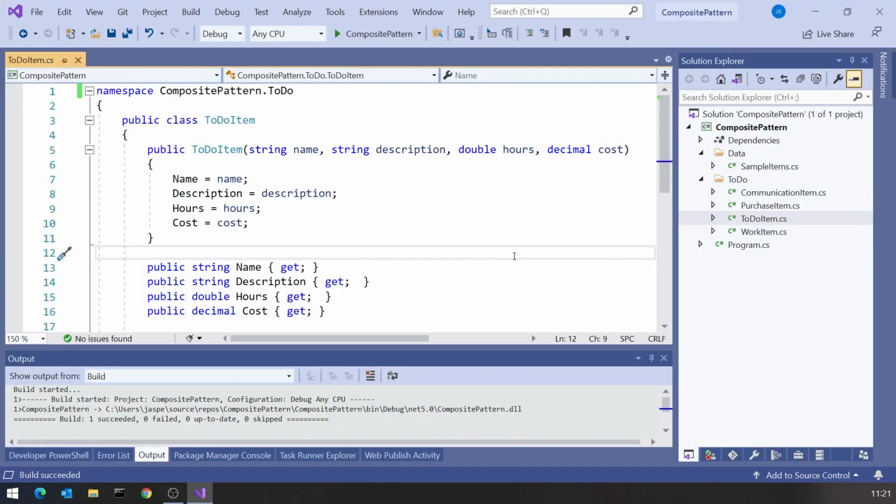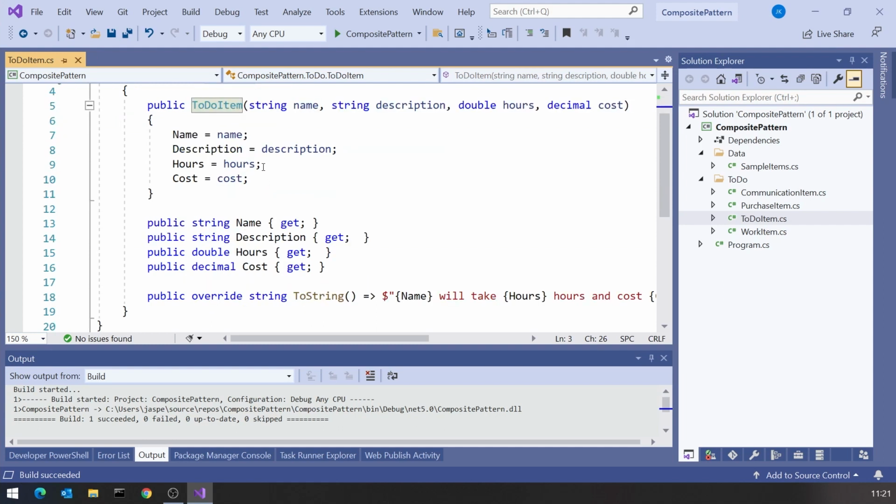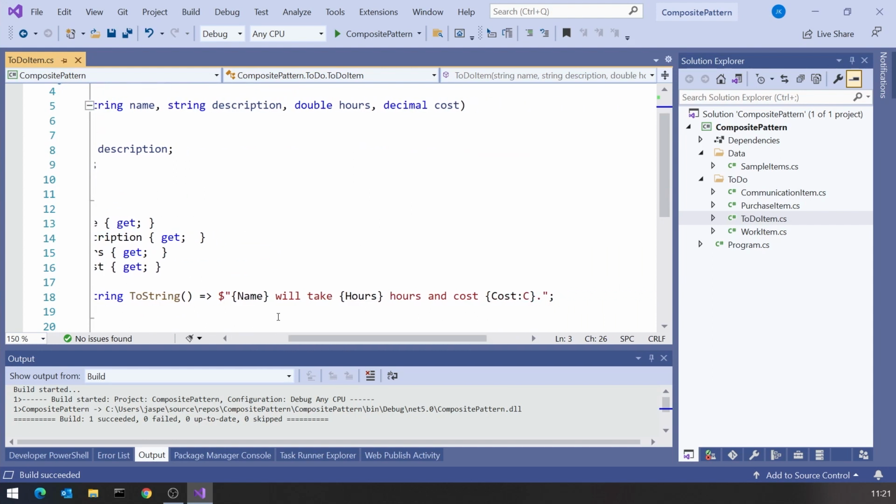And so what we've just got here is a simple application that is putting together some kind of to-do list. And so what I've got is this to-do item, and a to-do item has a constructor that sets up the four properties: name, description, hours, and cost. And then all we've put on there is just a toString that doesn't bother with the description, but just gives us the name, the hours, and the cost.